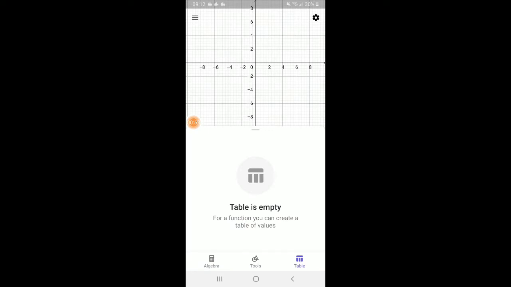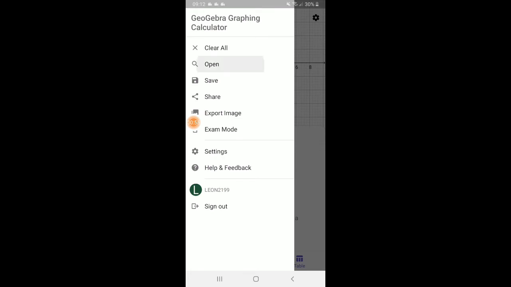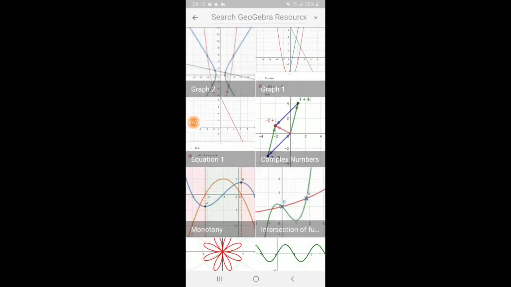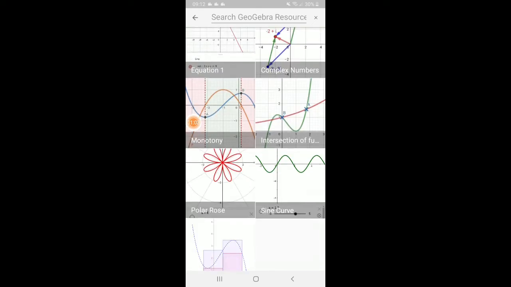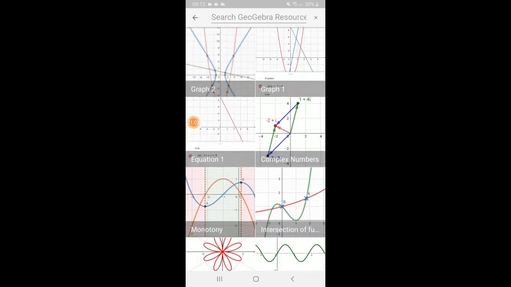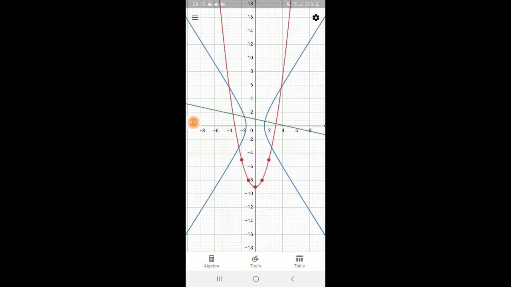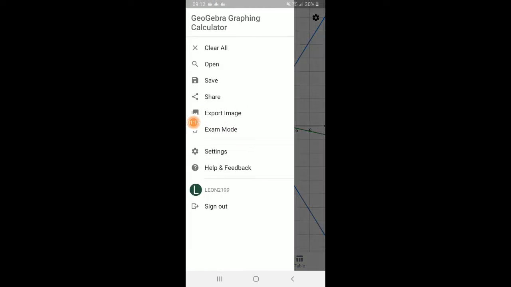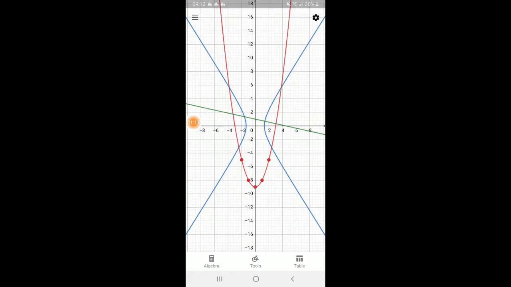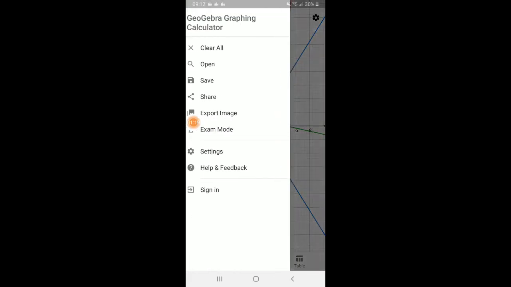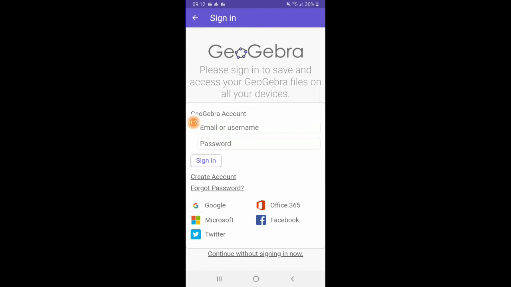So what if I want to open the application? I select the open button. And as you can see right now in the GeoGebra resources, you can select graph 2 in order to open back your last saved equation. So what if I've already signed out of my account? Let's say I want to save without signing in. Therefore, a GeoGebra account is required in order to save your equations and graph.